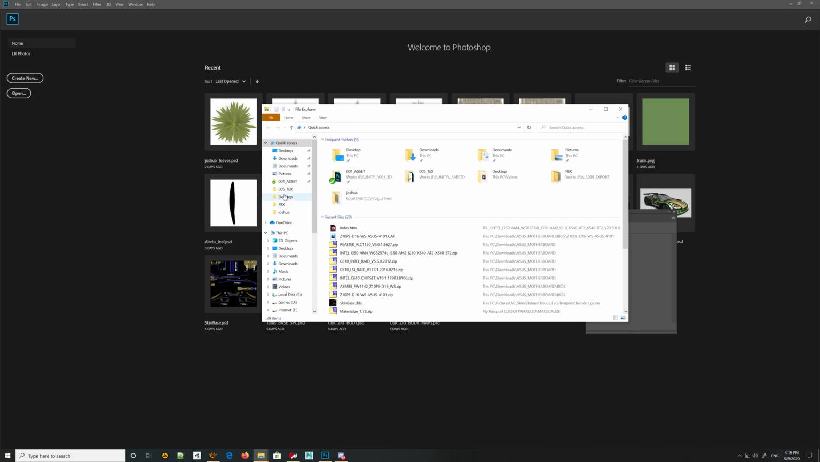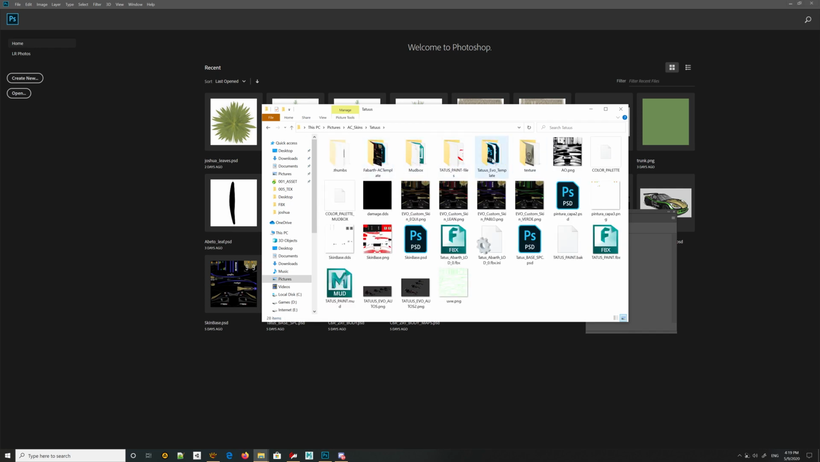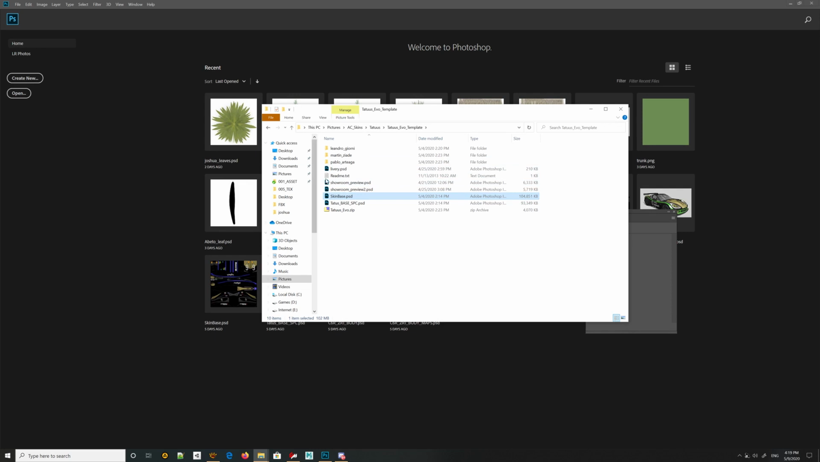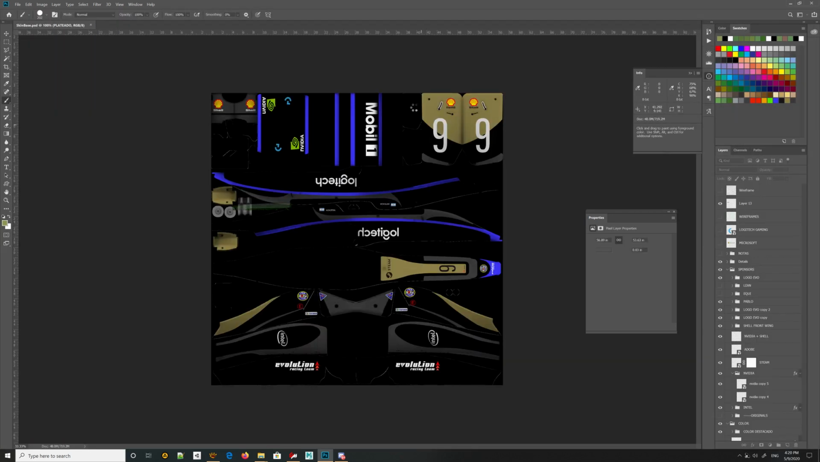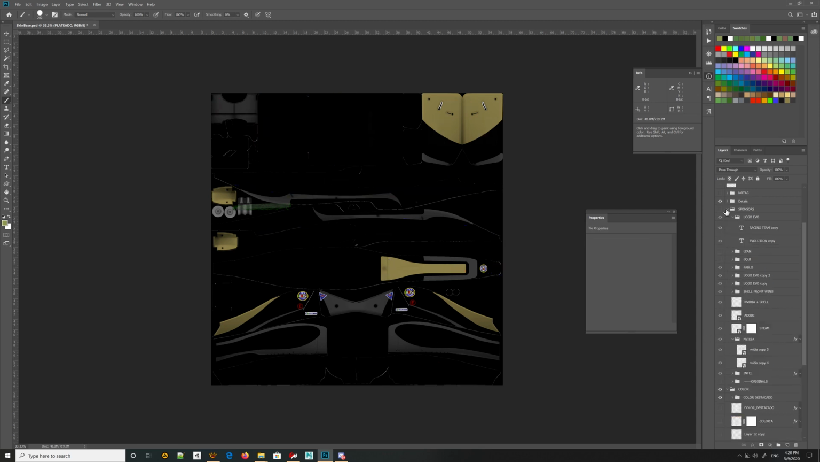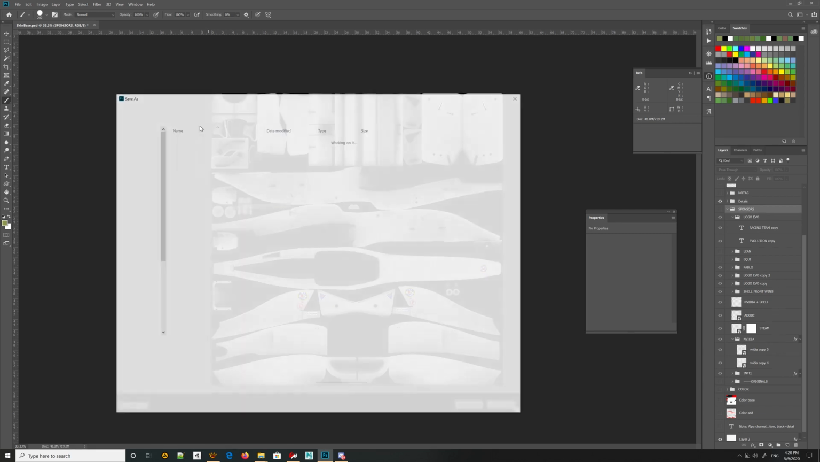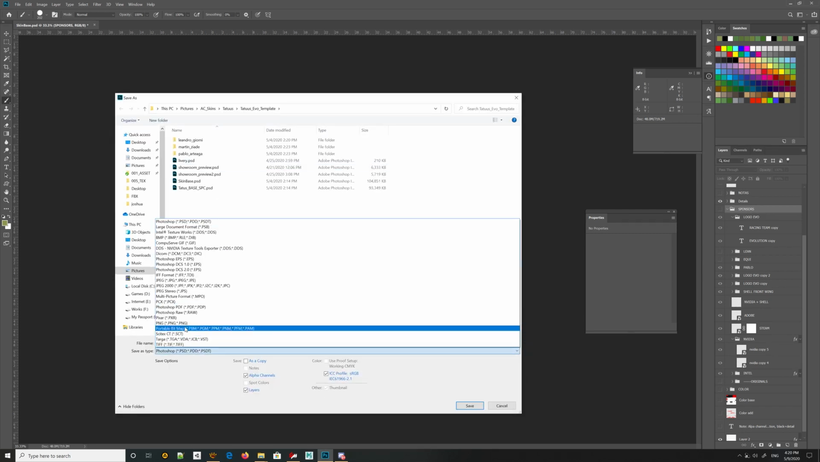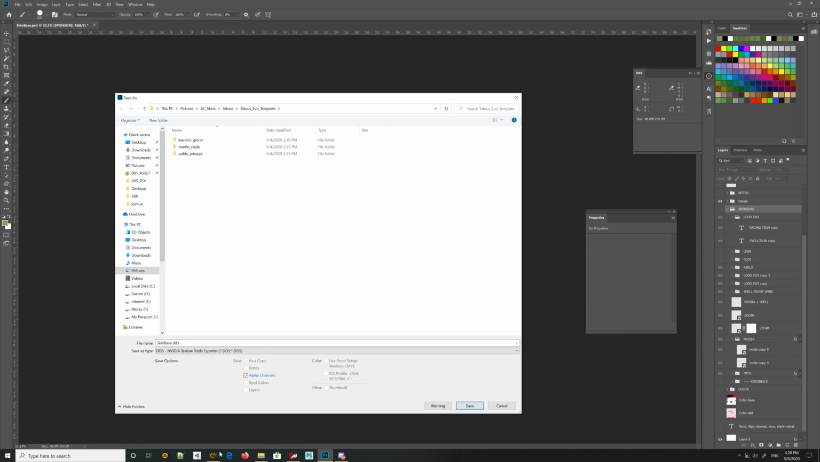So first of all, we have to make sure we have the PSD open, skin base. So I'm going to show you how you can alter this one. You can, for example, use a base color, a white color. I don't care. So you have to use the DDS exporter, right?